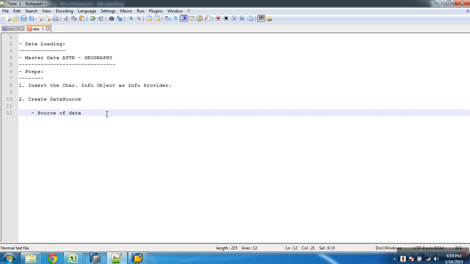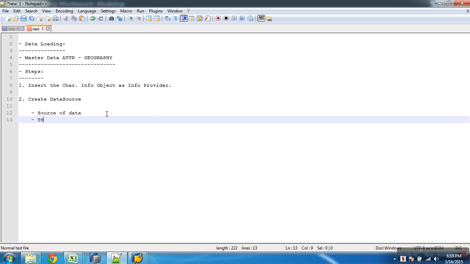Then it defines something called TS. When I say TS, transfer structure. So when I say transfer structure, what does it mean? When I say transfer structure, it's like a set of fields. What fields are coming from the source and in what sequence they are coming is specified by the transfer structure.